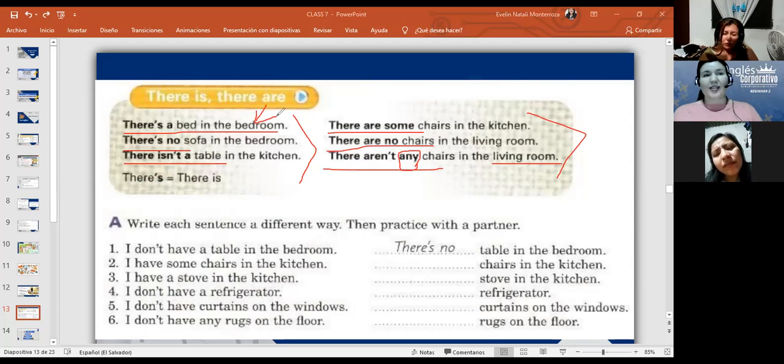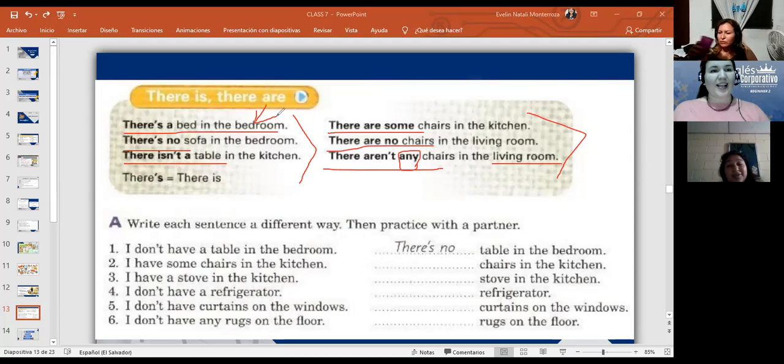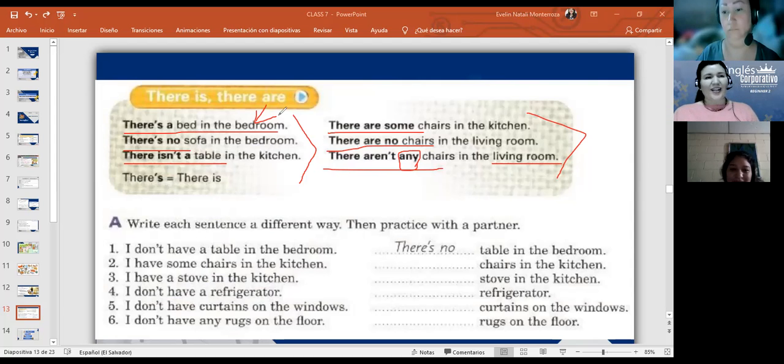There is a sofa. Very good. Another example. There is a refrigerator in the living room. In the living room. No. En la sala. No.